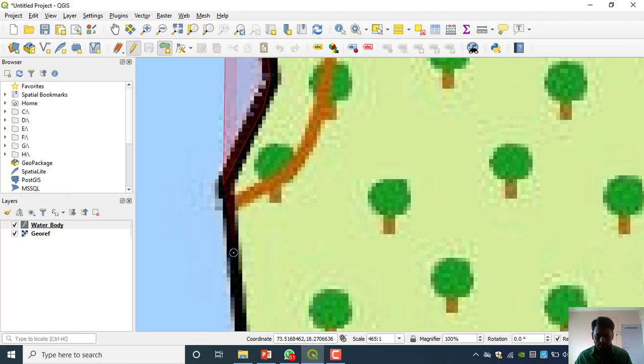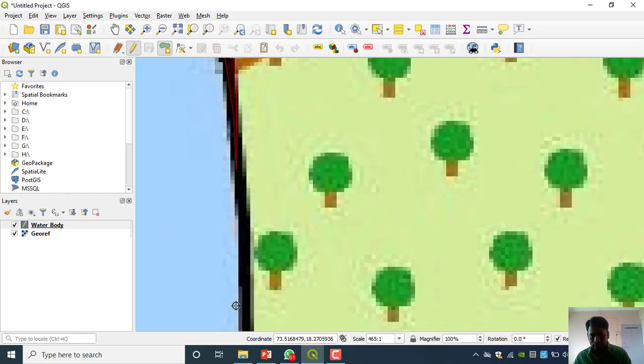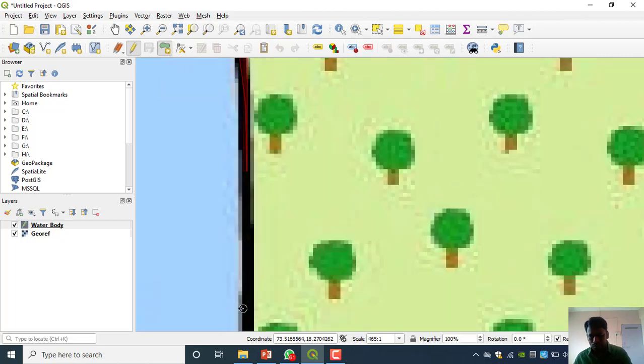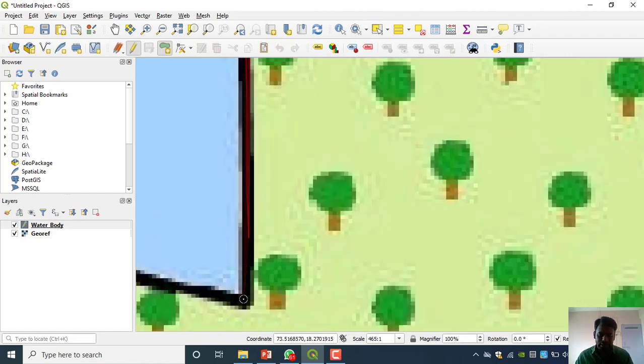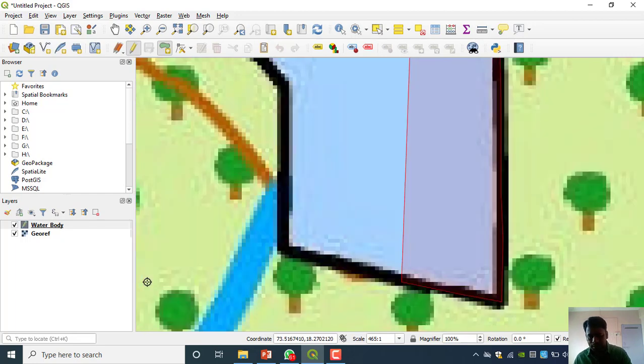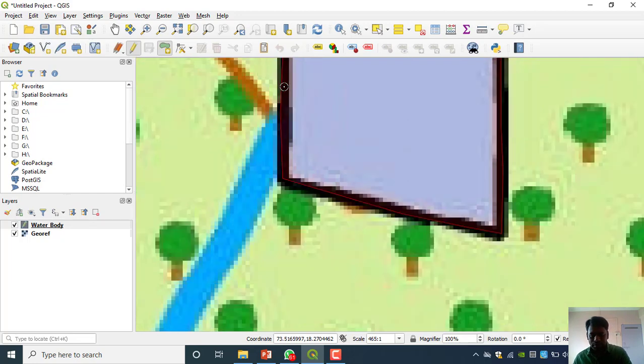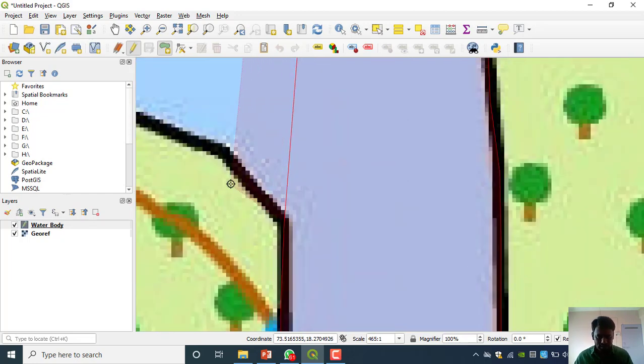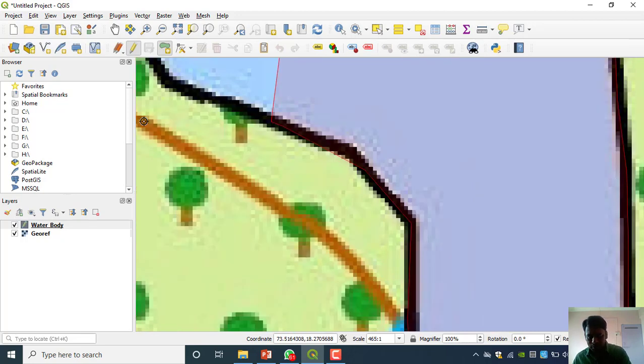It is taking too much time. Really, whenever we do digitization, sometimes it is a headache, and the most time consuming part is the contour. For the contour lines, we have to be patient because it takes too much time, and sometimes we feel lethargic, bored, but we have to complete this task. Okay, now I think we are going to finish. This is our polygon, water body.